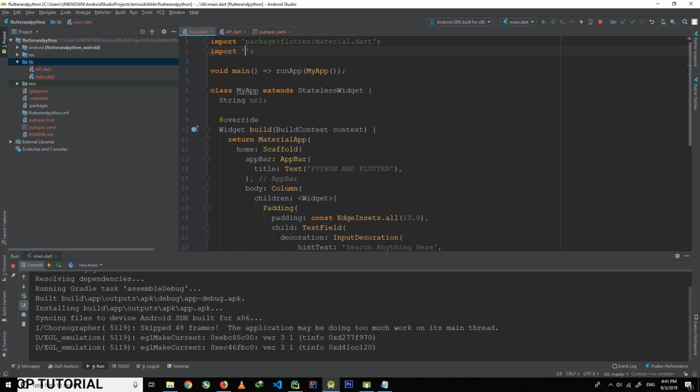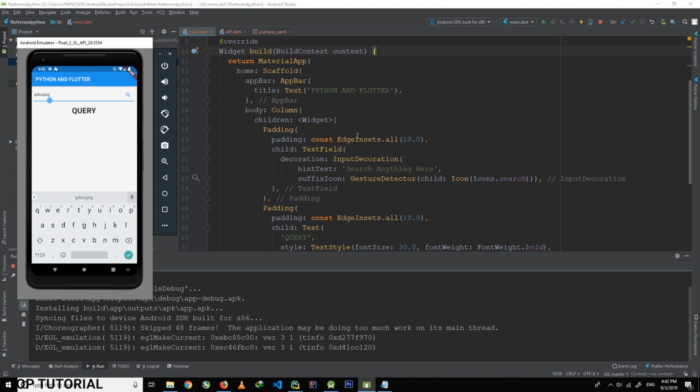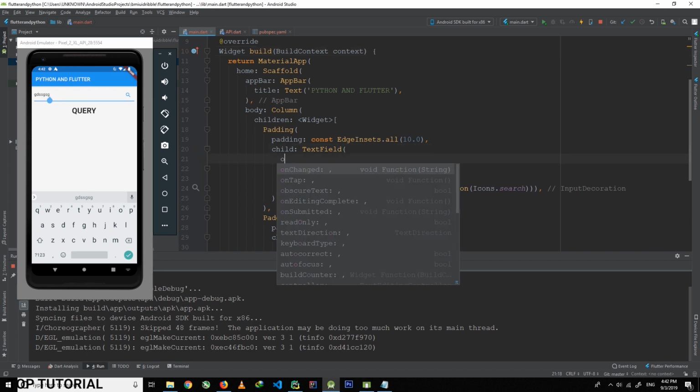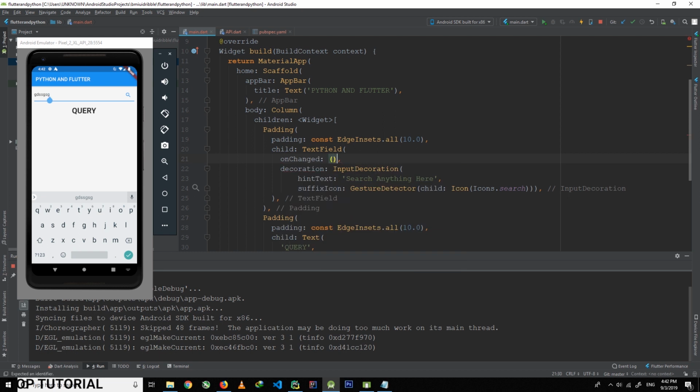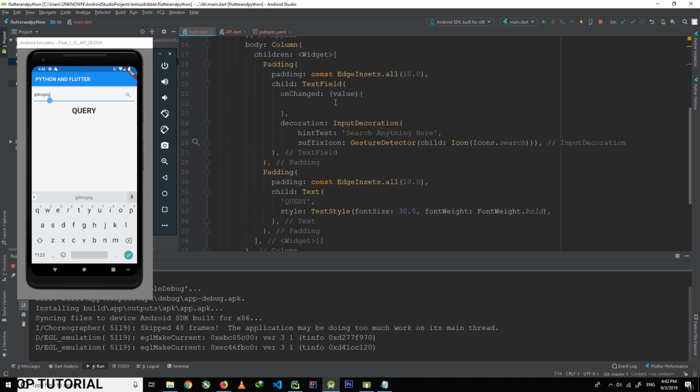Now go to your main file and import the api file here. We import api.dart here so that we can use the function we created in api.dart. But before using the getData function, first of all go to the text field and here we use the onChanged property and here we provide a value. Now value will be whatever the user types here.